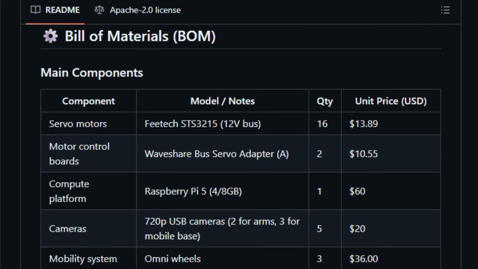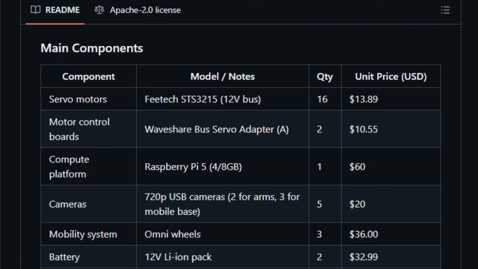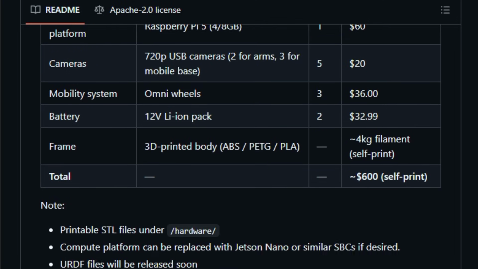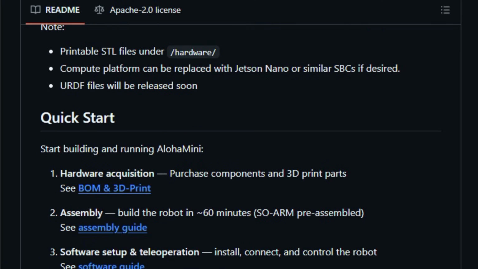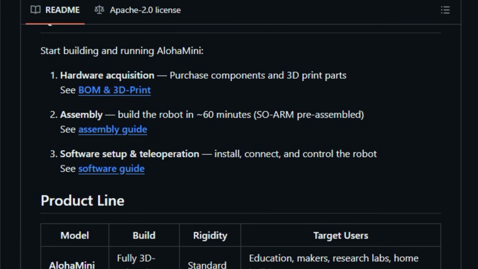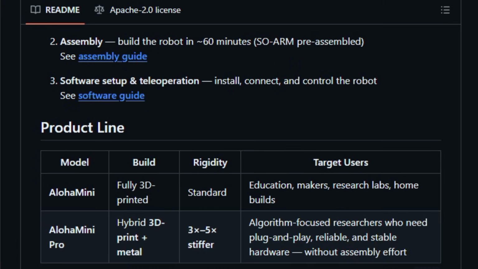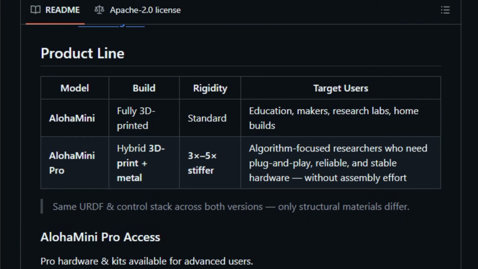The repository provides 3D printable STL files, a bill of materials, and instructions for assembly and software setup. You can swap the onboard compute, e.g. a Raspberry Pi, according to your needs, and the design is modular enough for custom upgrades.